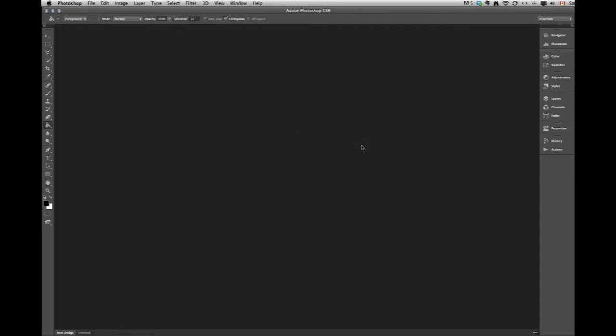In this demo, I'm going to be using the Photoshop Actions palette to transform a whole bunch of images that I want to use to make a video. So I'm going to show you a couple of things about using the Actions palette.